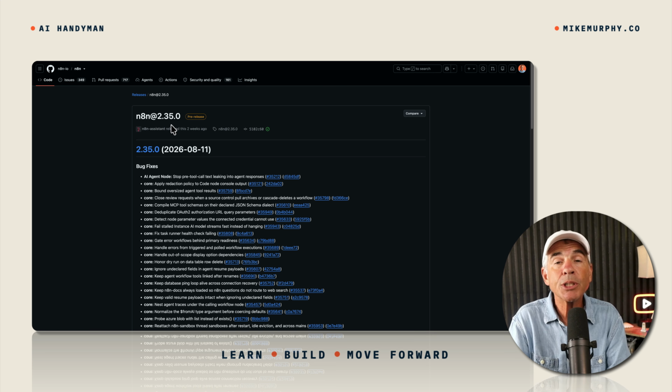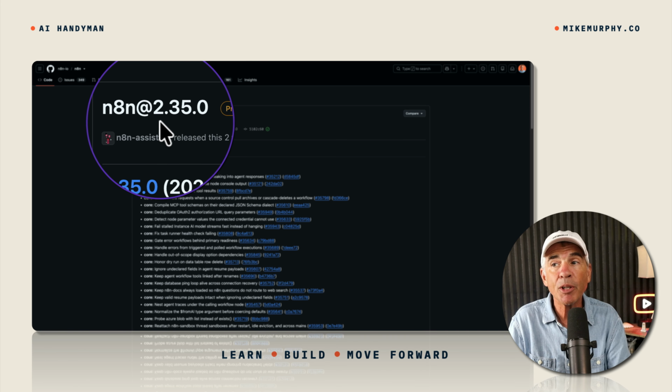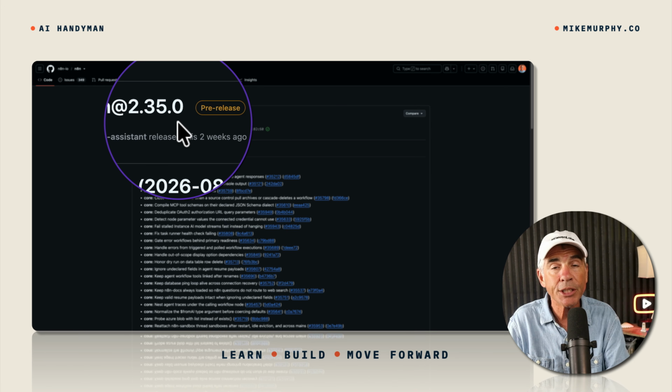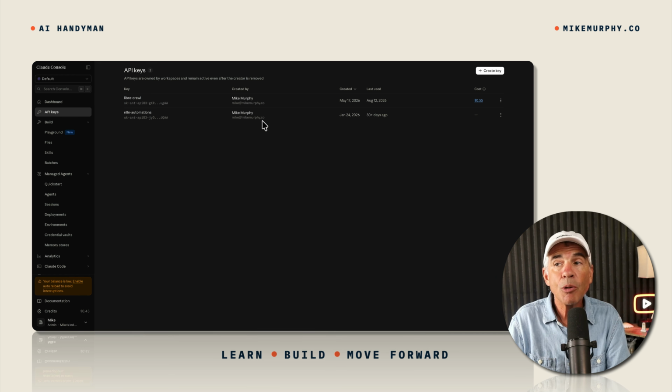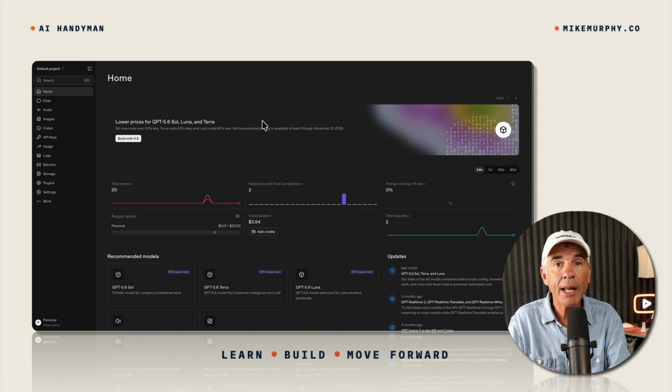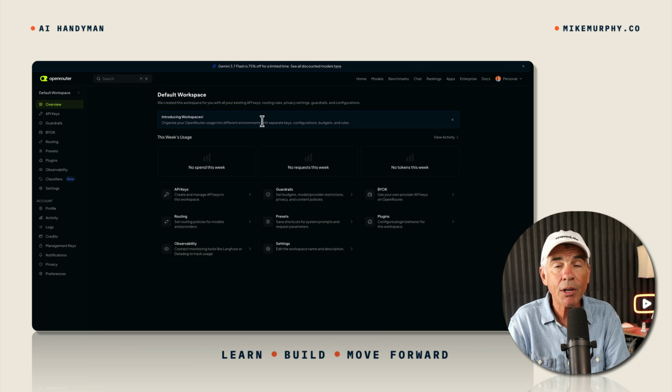The prerequisites are the requirements in order for you to be able to use the AI Assistant. Your version of n8n must be 2.35.0 or later, and I'll show you how to check your version number in just a second. You also need an API key from either Claude, OpenAI, or OpenRouter, and you can also use a local large language model if you have Ollama installed on your VPS.